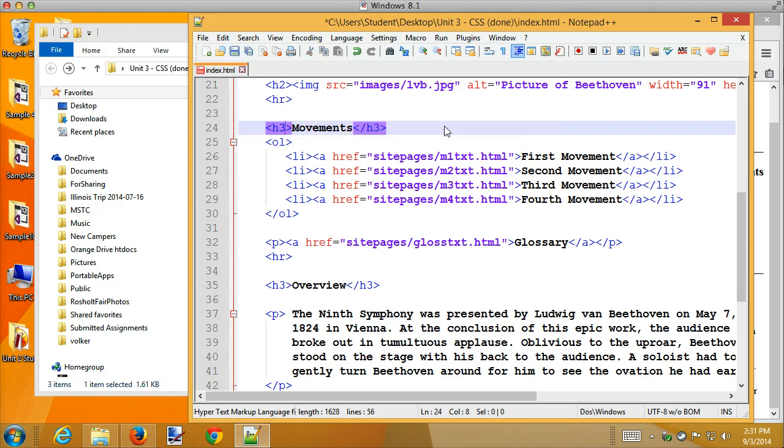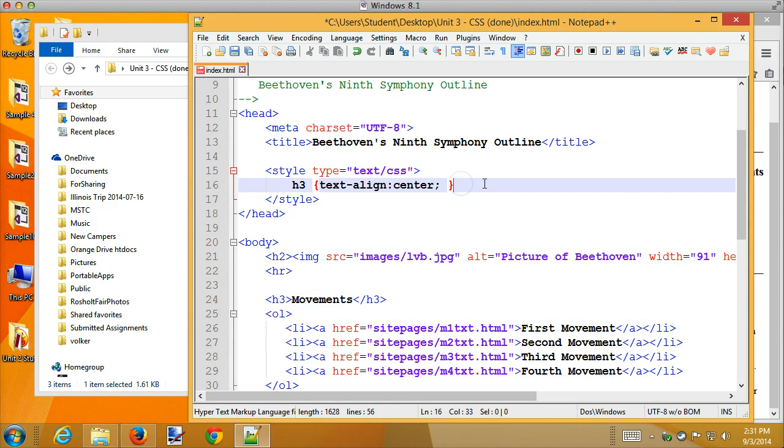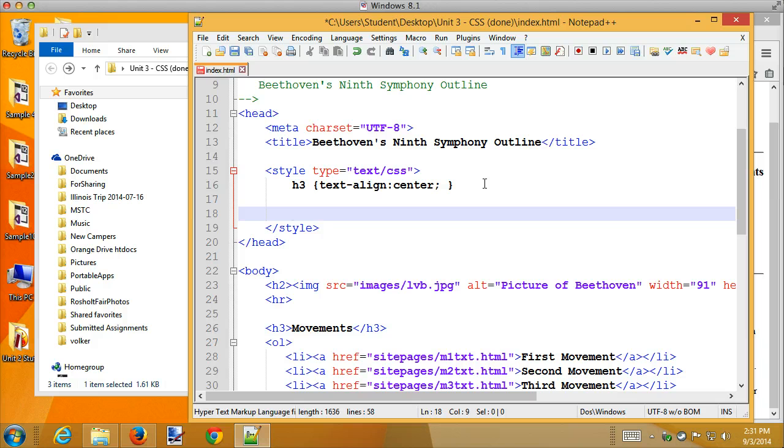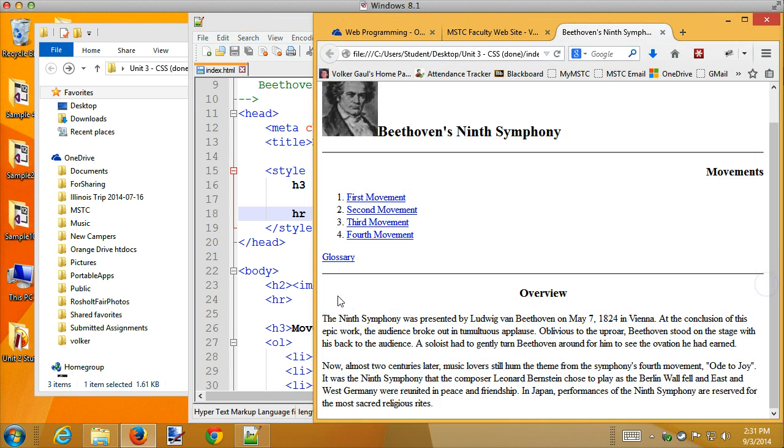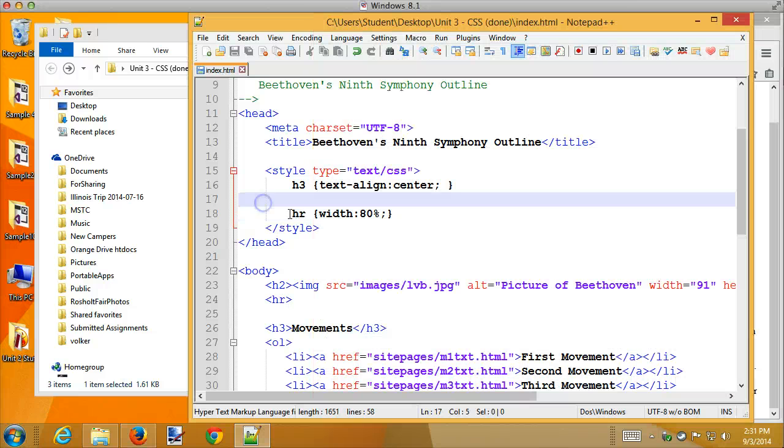Okay. So that's how you do embedded ones. And you can just create a whole bunch here. Let's just do this. Horizontal rules have a width of 80%. Saved it. Now these horizontal rules are going all the way across the page, but not anymore. So you can put as many of them in here as you want. Just give each one a name, each one its own set of curly brackets, and change whatever it is that you want to change.